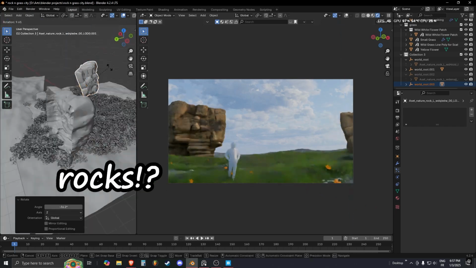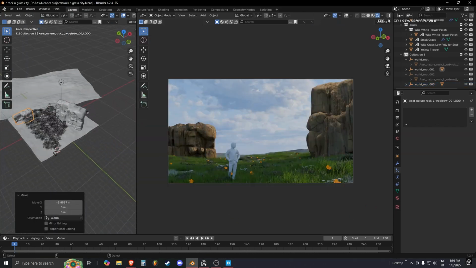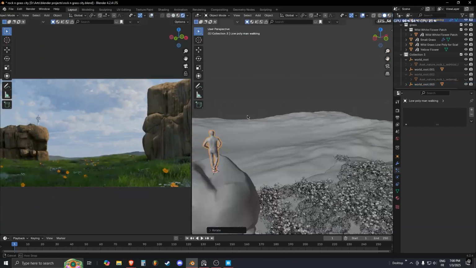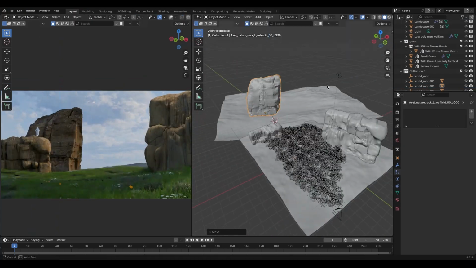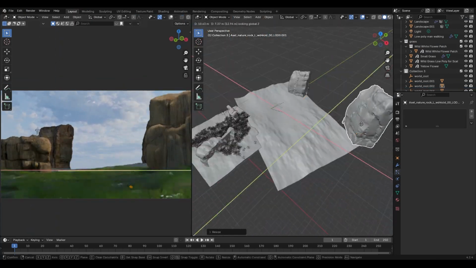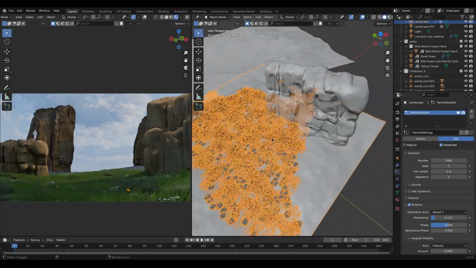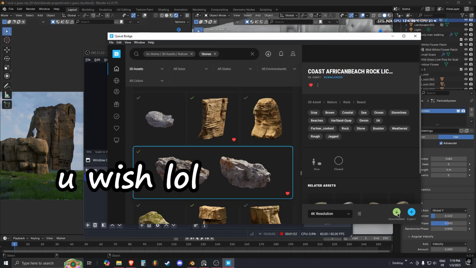I got these rocks as Megascans from the Quixel platform, which is one of the biggest Megascans libraries. You should try it out sometime, they give free assets. And this is not sponsored. I wish it was.